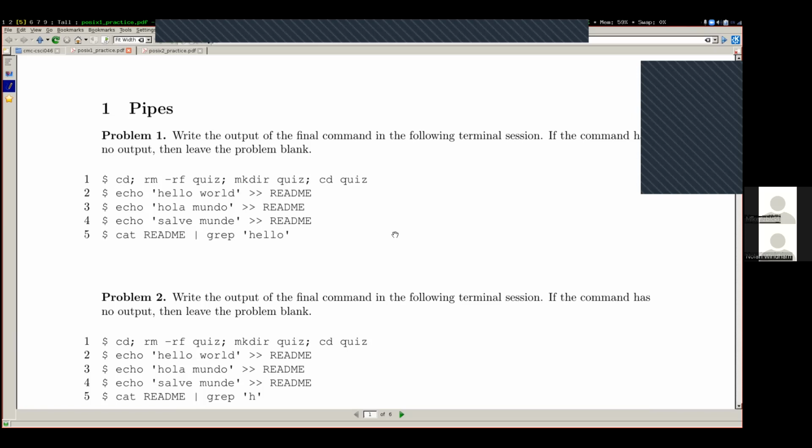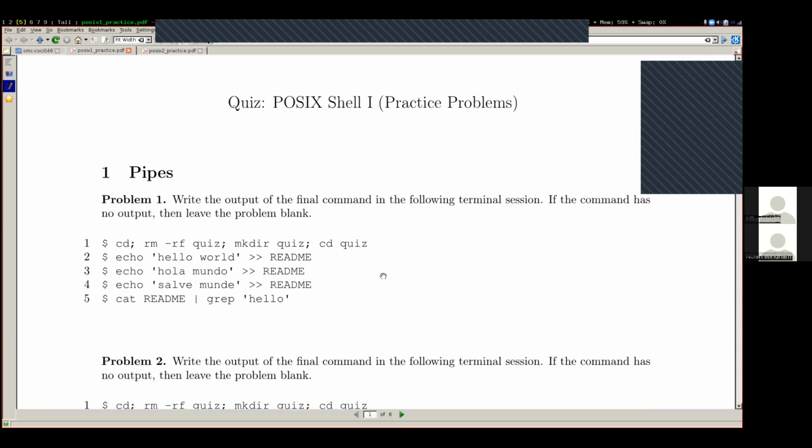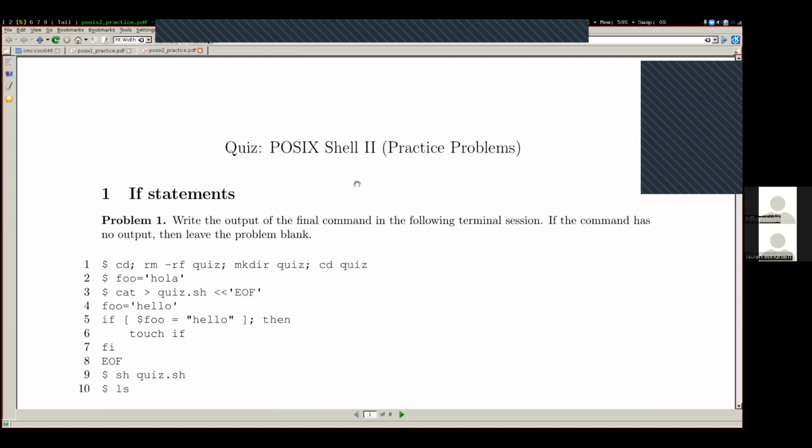There are no new handouts for today. All of the material that we're going over is stuff that we've had before. So again, we finished the Posix Shell 1. That is the quiz for Wednesday this week. And then we're going to finish talking about this Posix Shell 2 today, which will be the quiz for next week. So that's the main administrative announcement for today.